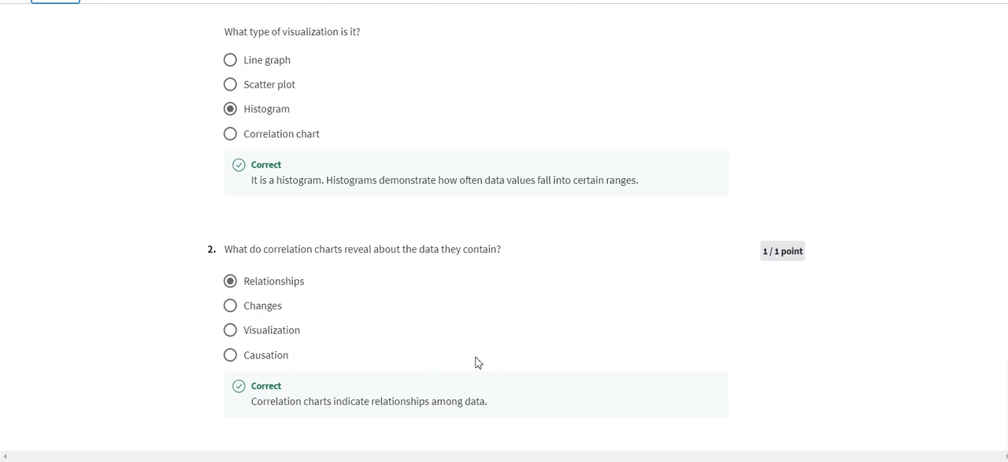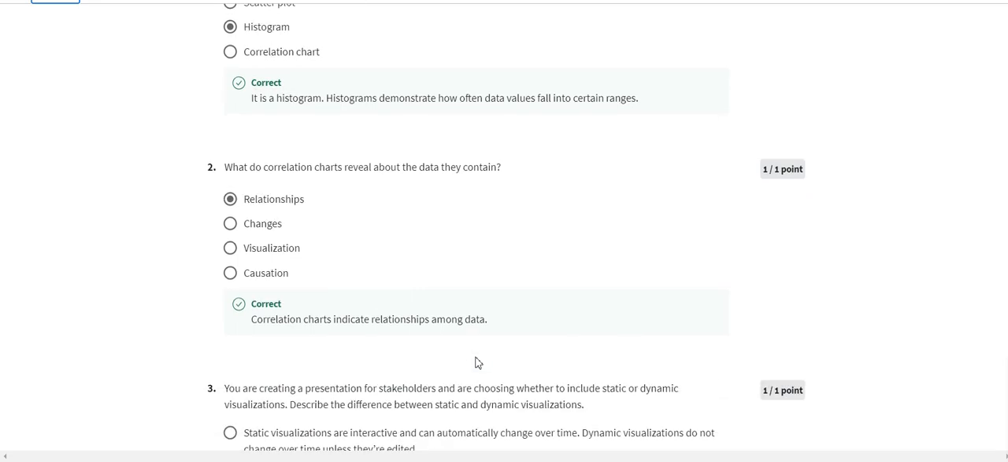Second is, what do correlation charts reveal about the data they contain? As the name itself says, a correlation is going to define the relation between two variables or many variables. So it defines the relationships between the data.